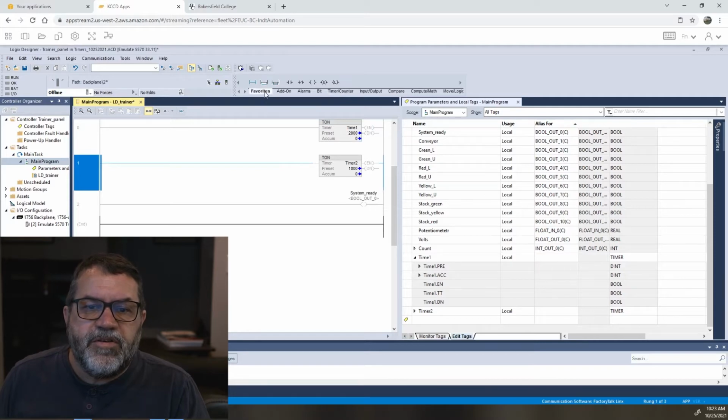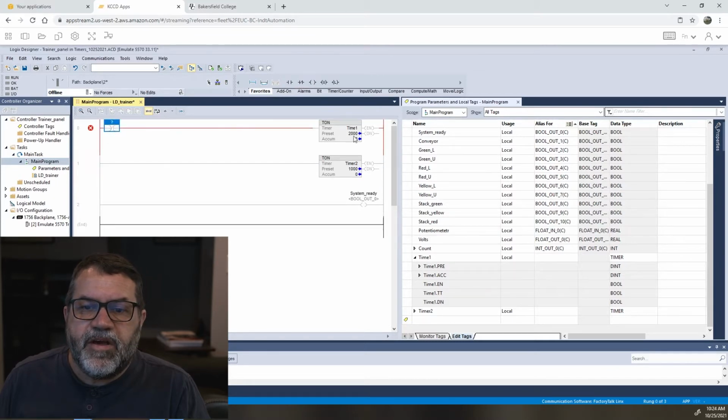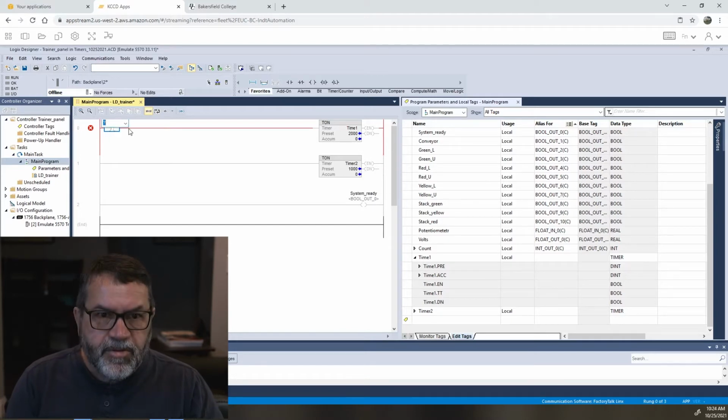When I was using one timer, I used a normally closed input, and I used that timer's done bit to reset itself. So the timer would run through its accumulated time up to the preset, and then it would reset and go again. This time I'm going to use timer 2's done bit to start the first timer.